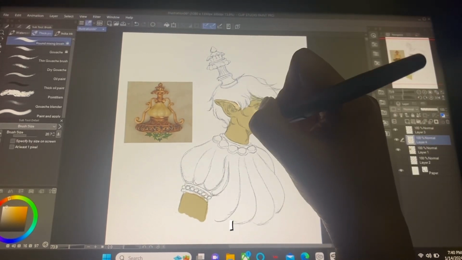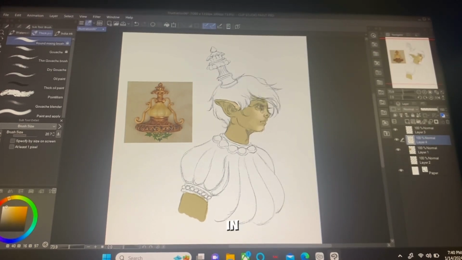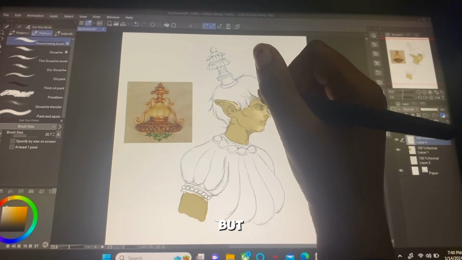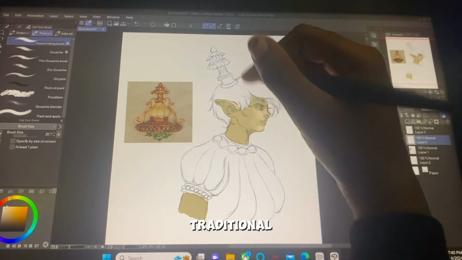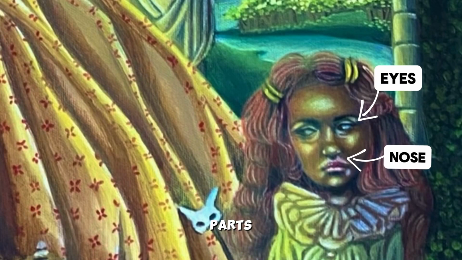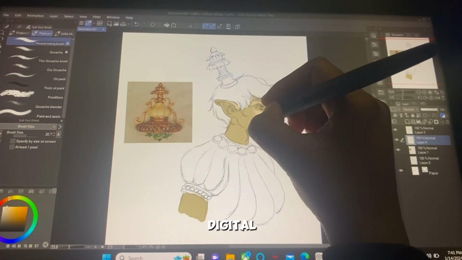I also think I highlighted the wrong parts, like under the cheek and in the nose and on the chin, which seem like the correct parts, but I didn't complete all of the highlighted parts that should be highlighted, like some of the points in the ears or more highlighted points in the eyes, like I do with my traditional drawings. In my traditional drawings, I usually highlight the nose, the eyes, some parts of the cheeks. It's just more detailed than I do with digital.